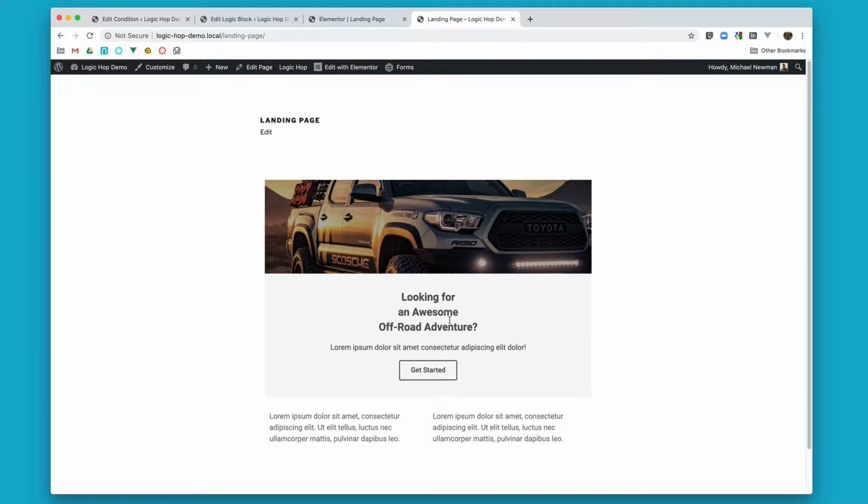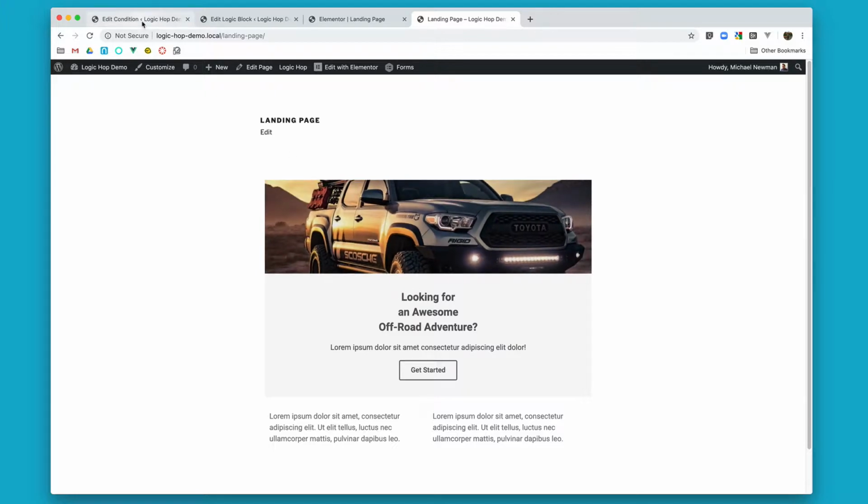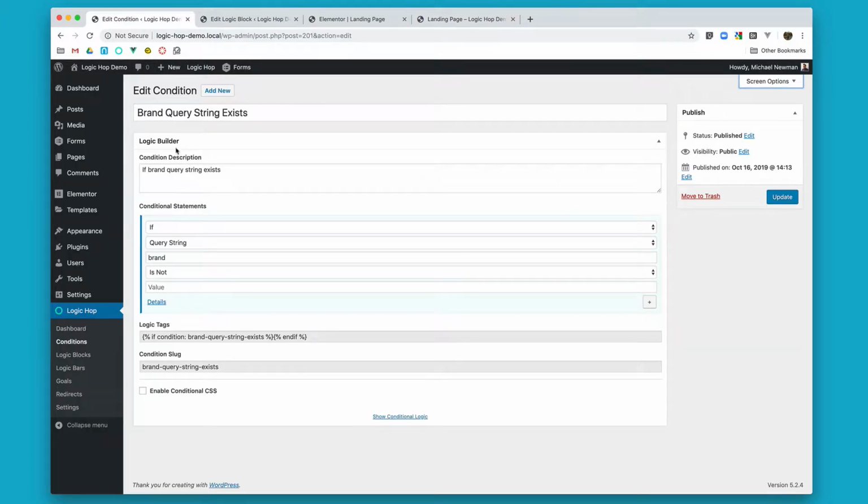But let me show you another technique that we can do for dynamic content replacement. I'm going to jump into my conditions for a moment, and I have a pre-built condition. This condition is very simple. It's called brand query string exists, and the description is if brand query string exists. So we're looking for a query string that is just brand. This could also be a UTM code if you'd like, but just to simplify it, we're just calling it brand.